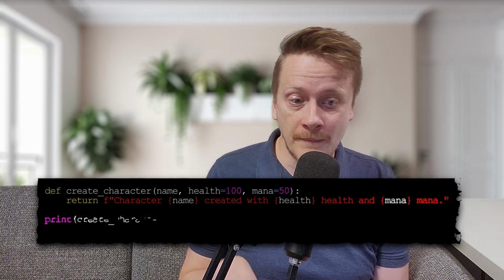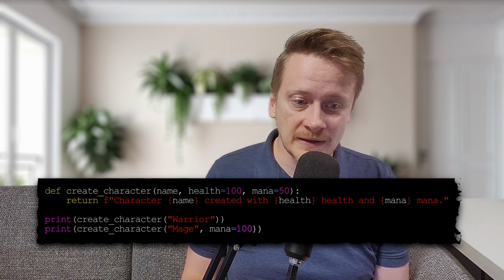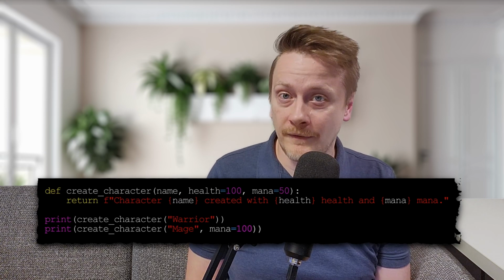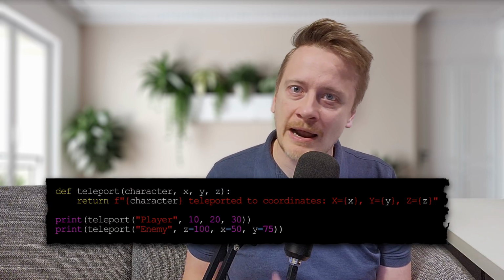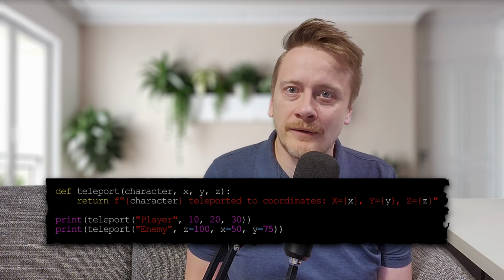You can assign default values to your arguments, offering a baseline, which might be overridden when necessary. Here I have health and mana. If it's not specified otherwise, health will be 100 and mana will be 50. In Python, you can assign values to specific arguments, regardless of their order. This approach is particularly useful when you need to specify only certain arguments and keep the default values for others.